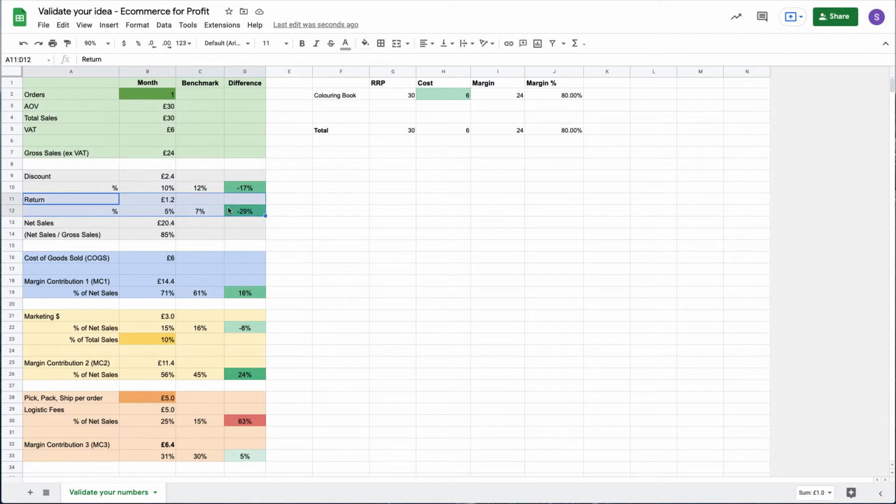Then returns, we've got a colouring book, so returns probably aren't going to be too high. But in any case, we've put 5% here just to be safe. And again, that's under. Now, if you had a different product that there's more of a likelihood of it being returned, like say clothing, then this could be anywhere, up to say 20%. And so if that's the case for your business, then we can change that and it's going to update it there. But for this one, we're going to keep it at 5%.